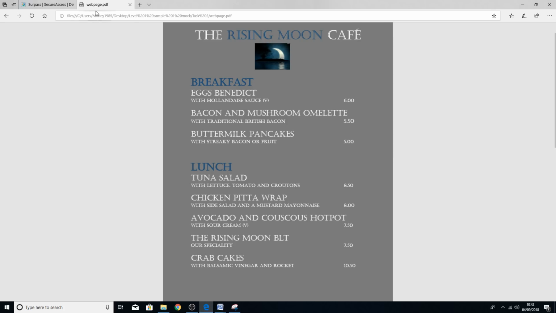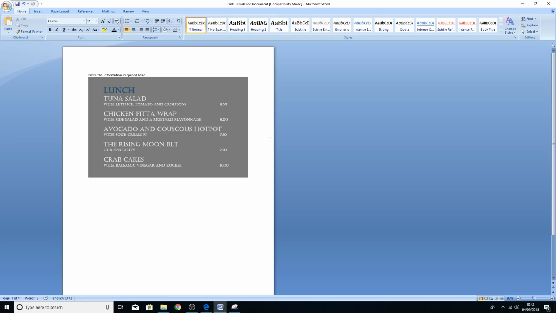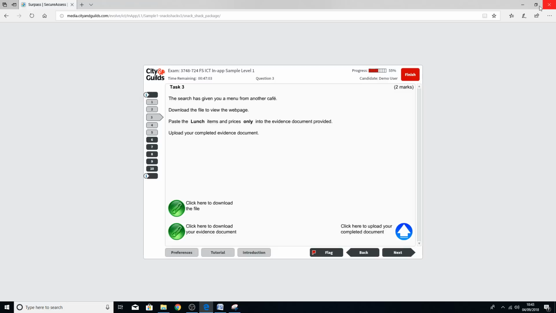and let's have a look at the actual question again. So you can delete that web page, don't need that. So we've pasted it in, then it just needs you to upload the evidence document. You've already saved it, so just close the document down, and it's really important that you do this after you've saved it, because what you need to do now is upload.